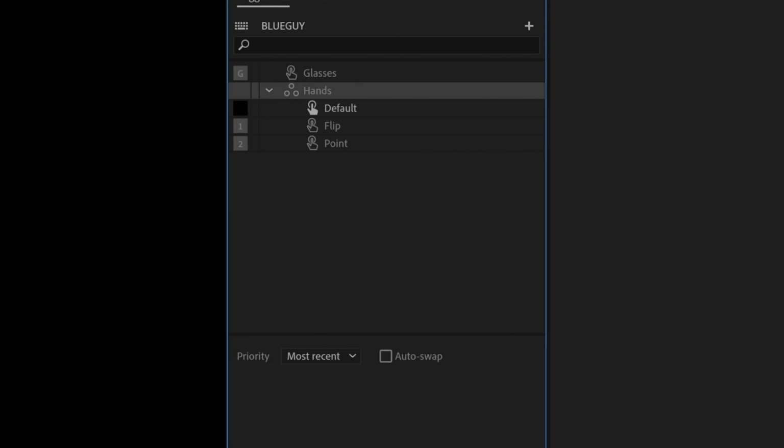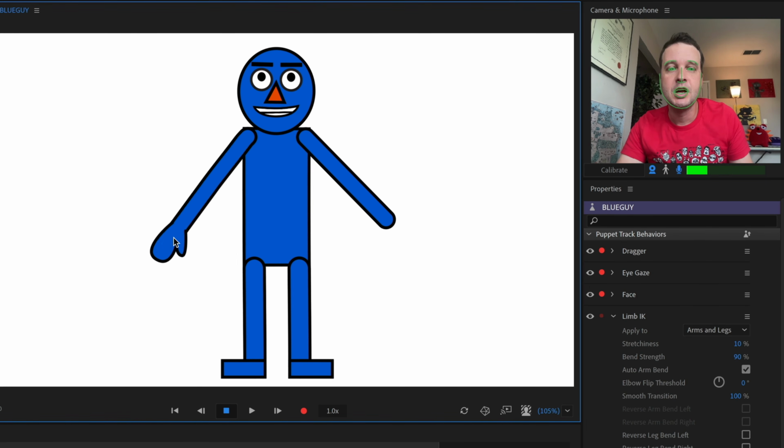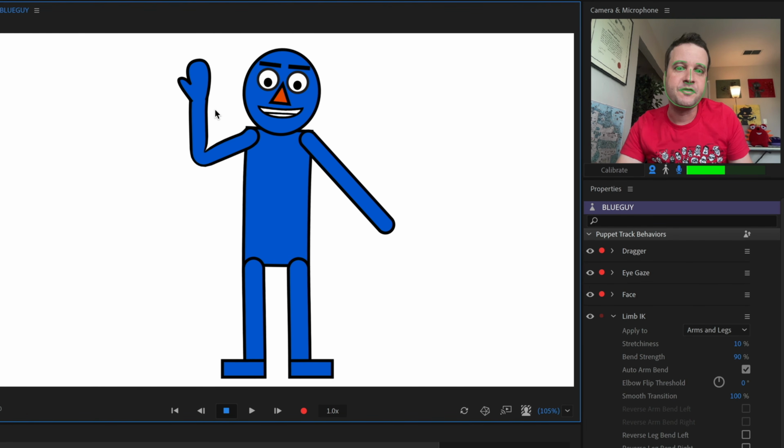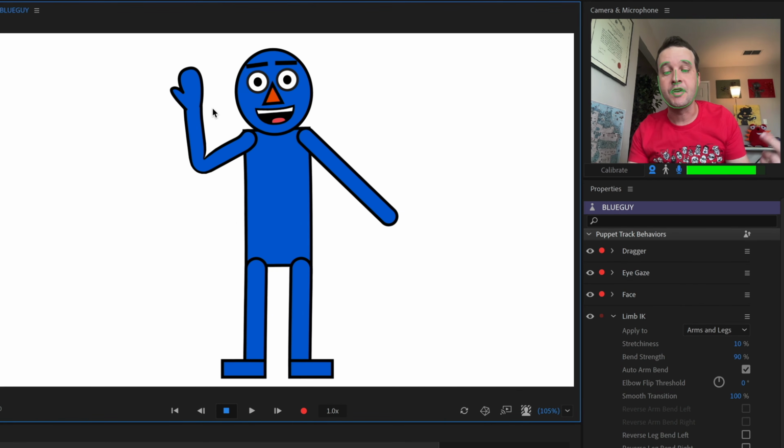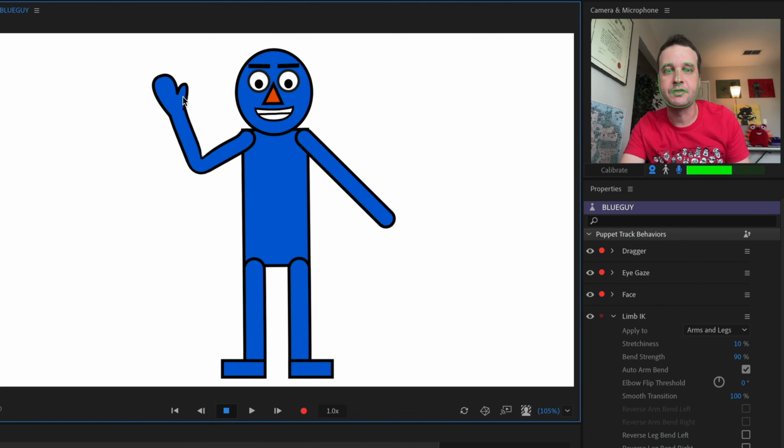So let's go back to record mode and see what happens. All right, so I've got my character now with his hand, and this looks good like this. But when I start to wave, the thumb's facing the other way. But if I press the 1 key, now it's looking correct, and I've swapped in different artwork.